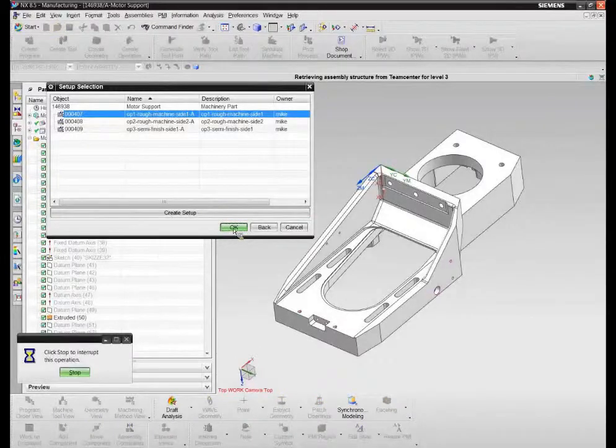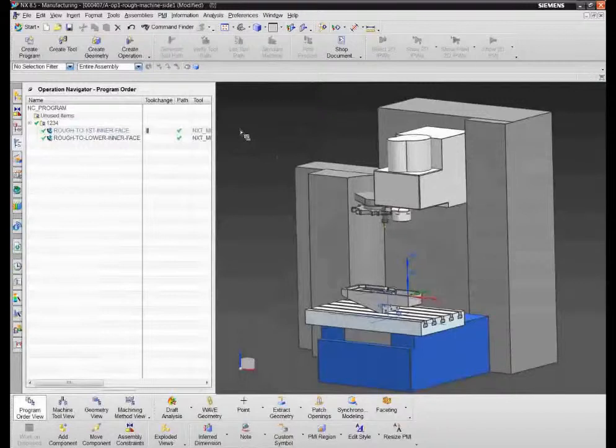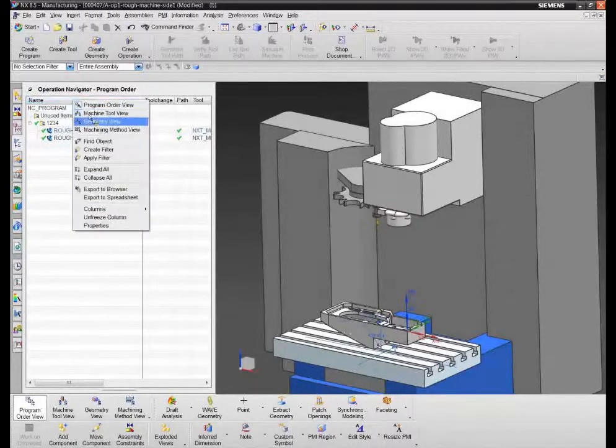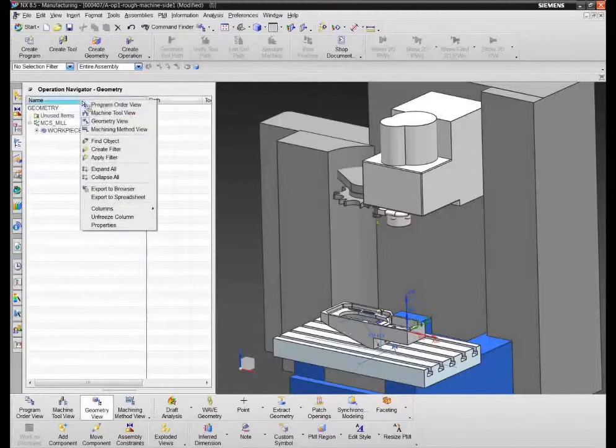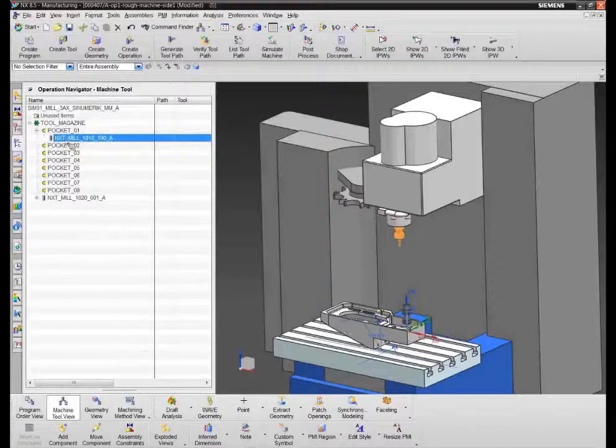So again, the system finds all that information, loads up that setup, and you can see that we're in CAM. We're working as if we would normally work in CAM. The subtle difference, again, is that when we retrieve from library, whenever we bring a tool into the system, it comes from the PLM environment. So if we look in the geometry view or in the machine tool view, the cutting tools that we're bringing in are coming from the PLM environment.